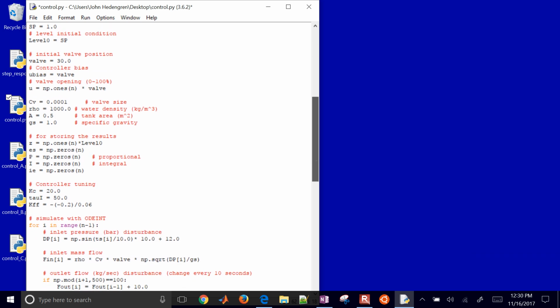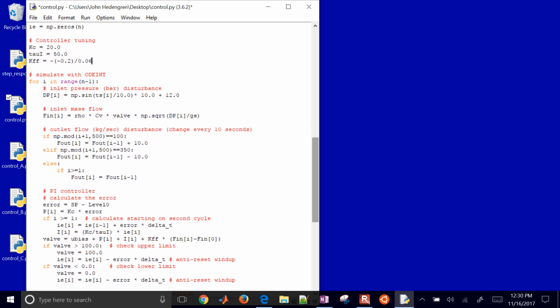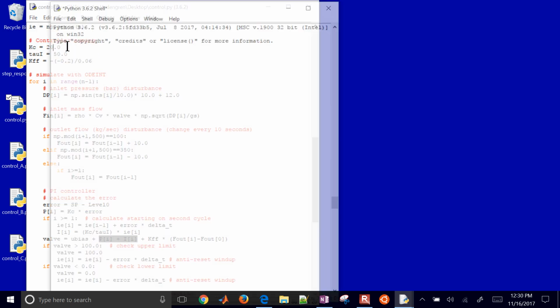Okay, and then I'm going to come down here and just change this. This is going to be my flow out instead of my flow in, because I'm looking at changes, I'm measuring the flow out, and then I add in that value. Basically I'm just adding in this term. This is my feed forward part of my PI controller. I'm just adding the feed forward element to it. Let's run this one and see how well it does.